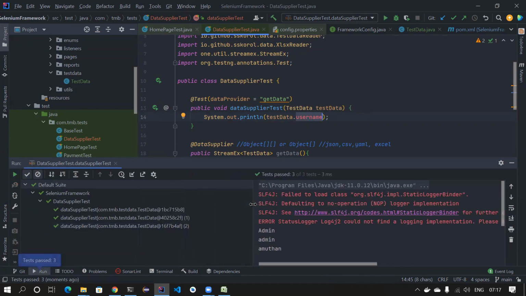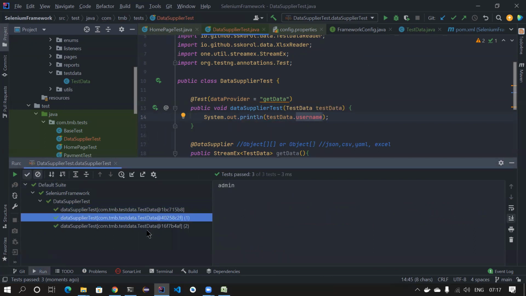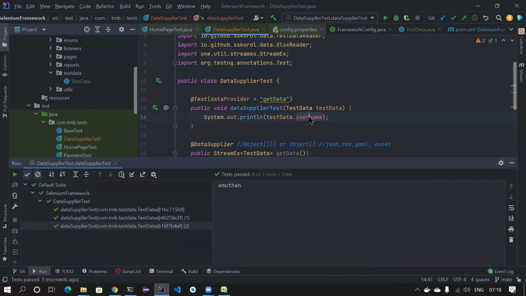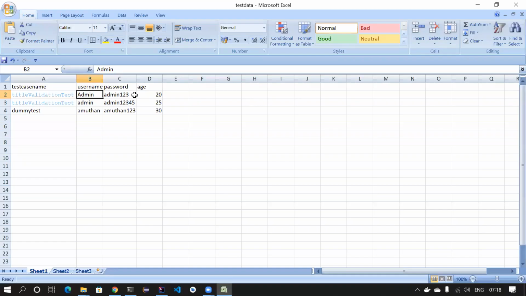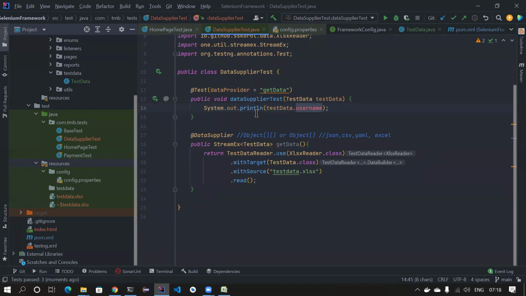So guys, if you notice, every time it is basically returning all these test data values. If I print the username, it is printing correctly. So 3 values are there in the Excel, and it is running 3 times. So the test is basically working fine. Now we know how to read from an Excel, we can basically use this in our code.